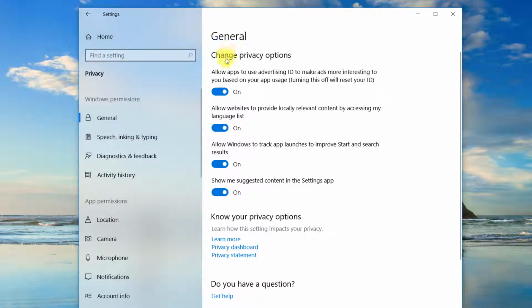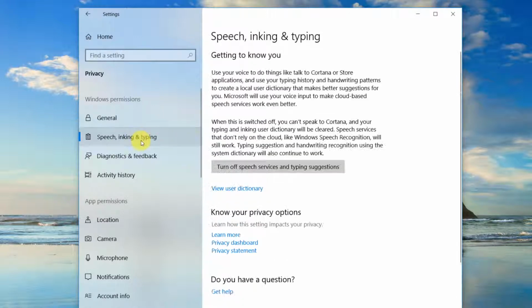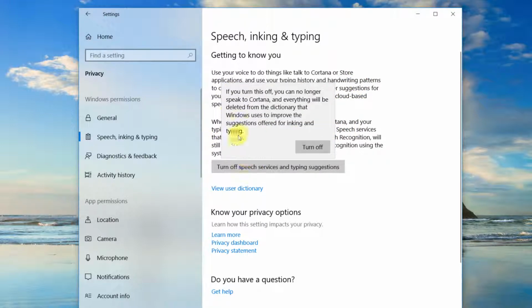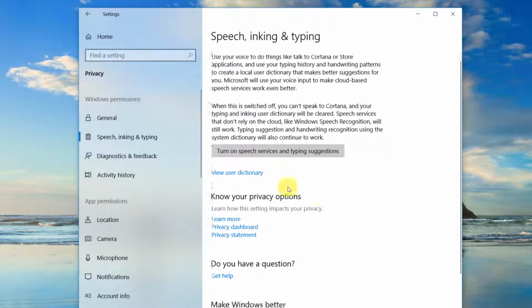Allow apps to use advertising ID to make ads more interesting? No thank you. Access my language list, no thank you. Allow Windows to track app launches, no sir. Show me suggested content in the settings app, no thank you Mr. Gates. Do I want Microsoft to record my voice and everything I type? No thank you.